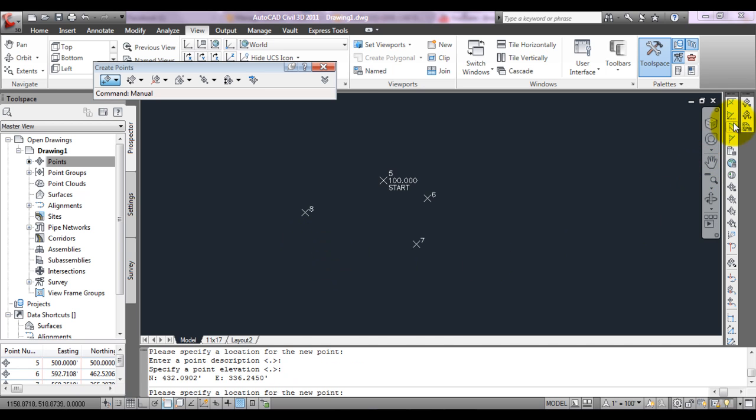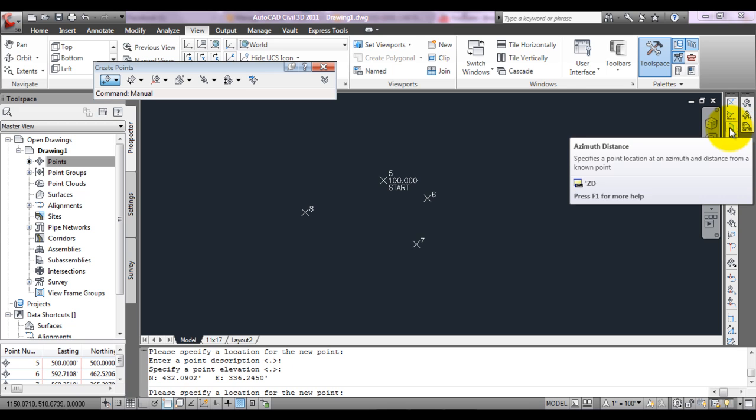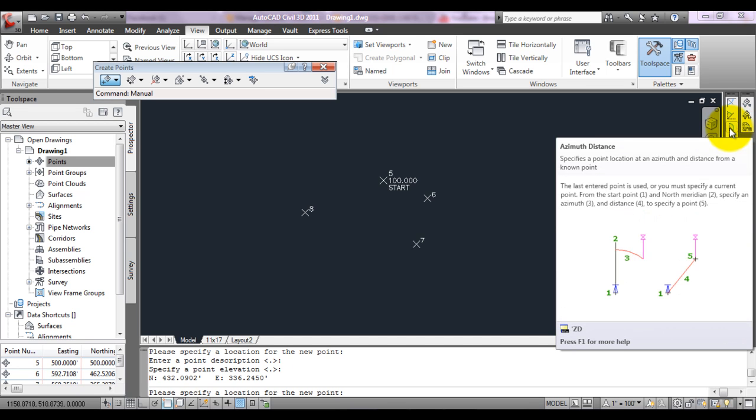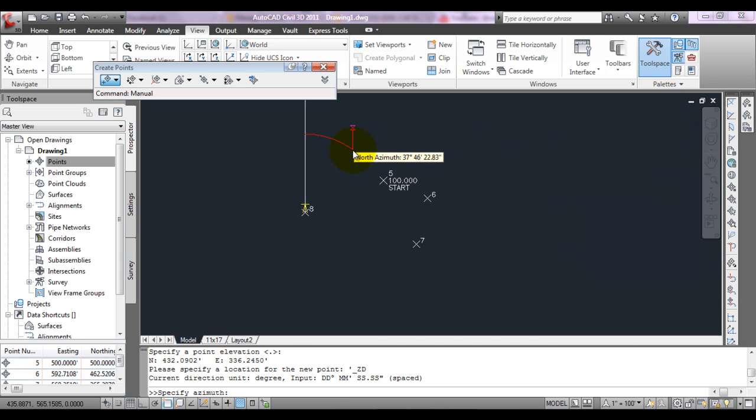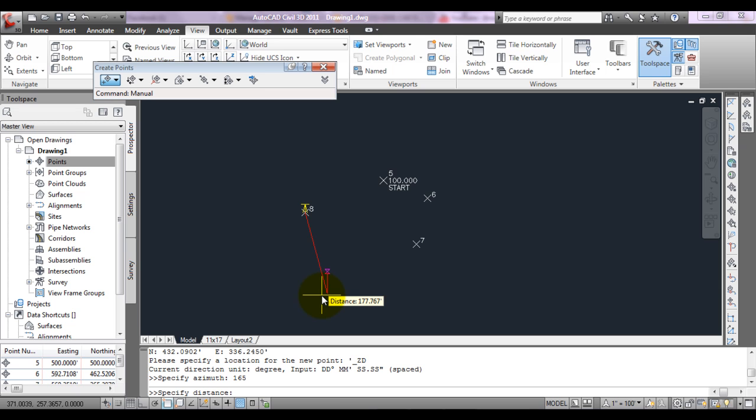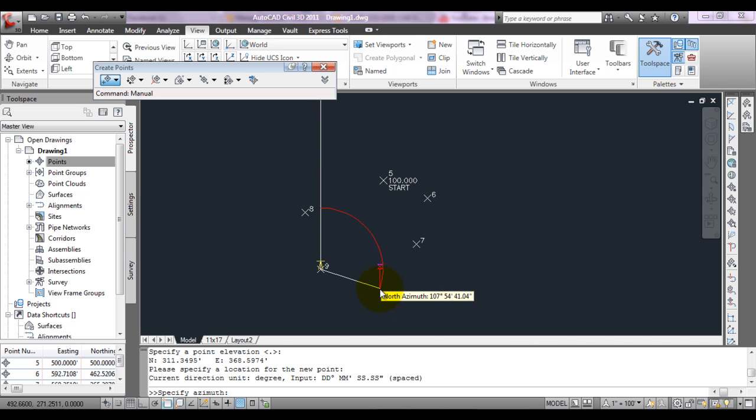Now, next, specify the next location. Let's use the next command, azimuth and distance. From a known point, the last entered point is used, and you must specify from a start point and north meridian, we're going to specify an azimuth and distance to a specified point. So from the north meridian, we're going to go in azimuth, and as you can see on the screen, the azimuth is changing as I move my cursor. So let's choose an azimuth of 165 and a distance of 125. Description, elevation, it's created another new point.